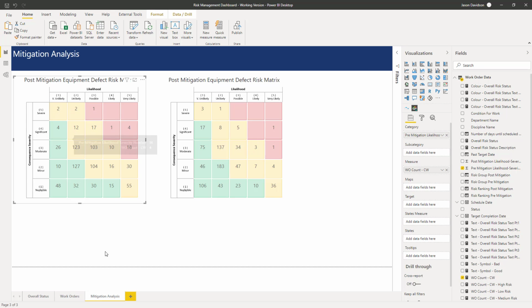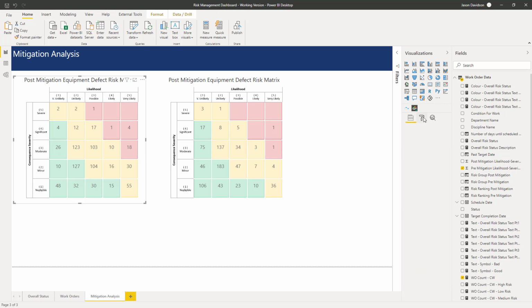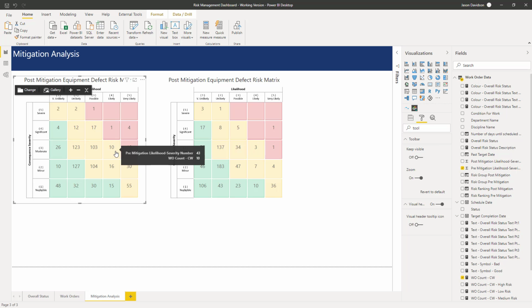So where we have got 18 sitting in this area here, I'm just going to switch off this tooltip for now because they're starting to be a bit intrusive. So we'll click on there, and actually it looks like you can't switch off the tooltips. Let's search here: toolbar, keep visible, zoom, visual level. No, you can't switch off. Oh well, we'll just have to live with it for now.